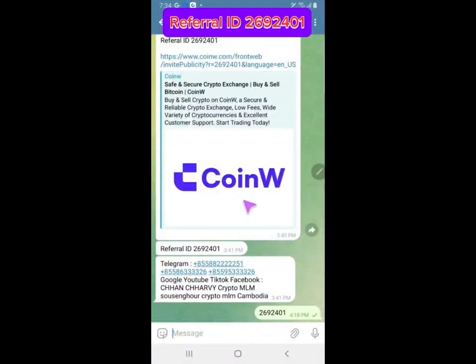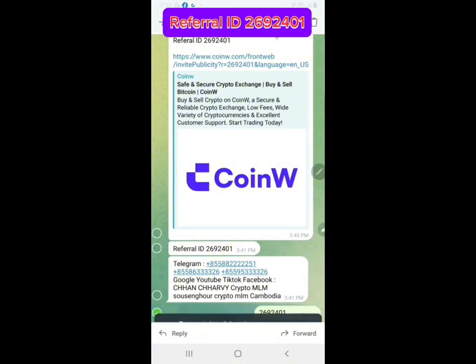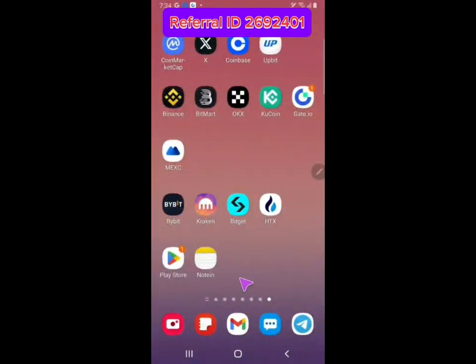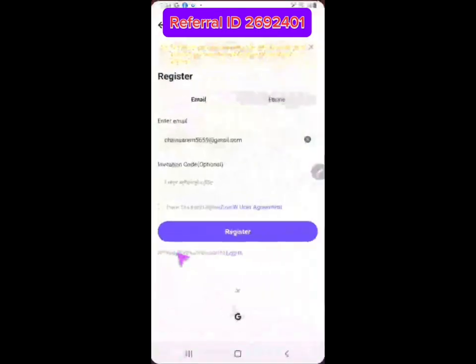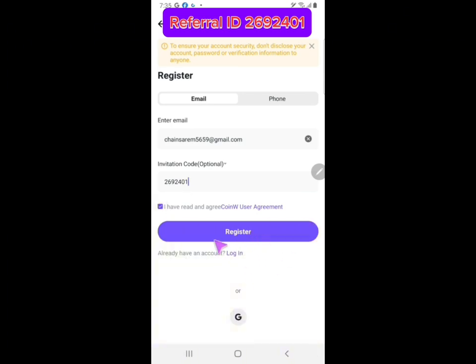Referral code ID: number 2, number 6, number 9, number 2, number 4, 0, number 1. Okay, again, referral code ID: number 2, number 6, number 9, number 2, number 4, 0, 4. You click here. Yeah, I have it. Okay, register.